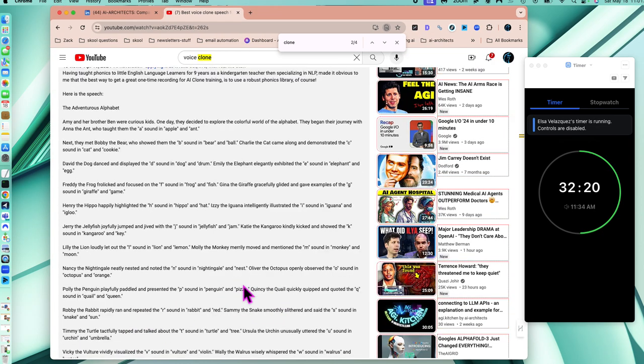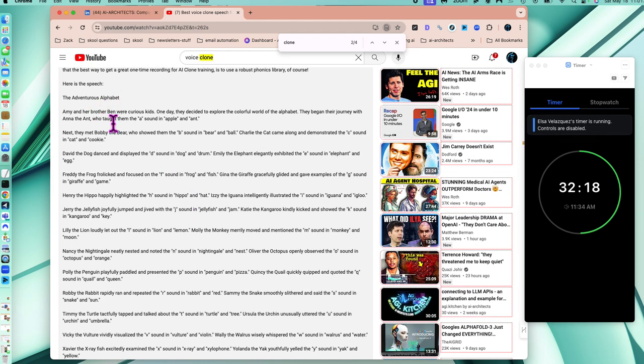And then this right here is what you're saying, and speak as naturally as possible. I can copy it and paste it if it's easier to read that way, or I can send you this link. No, I can see it perfectly. So you want me to read, here's the speech, the adventurous alphabet? Yes, and then the next piece is, do you have a way to record yourself on your screen as we go?